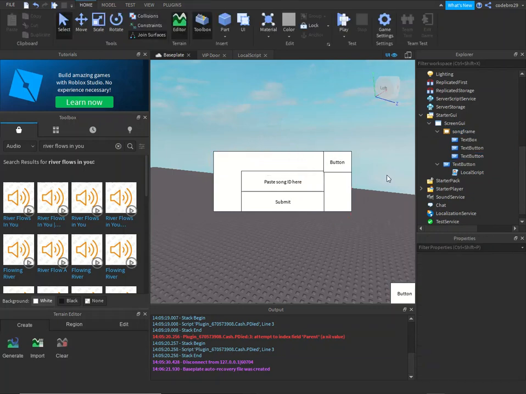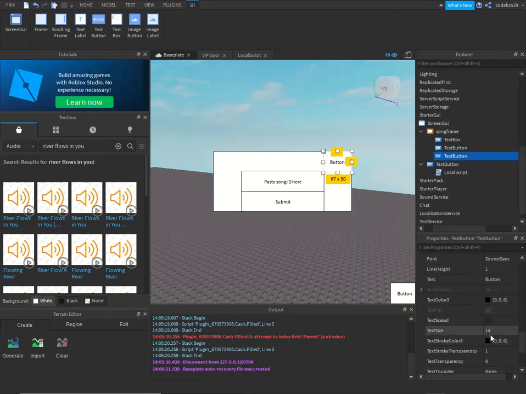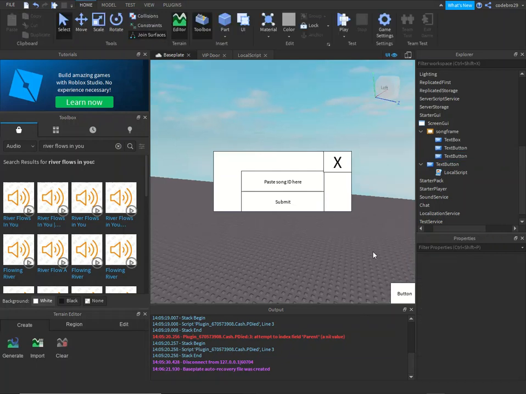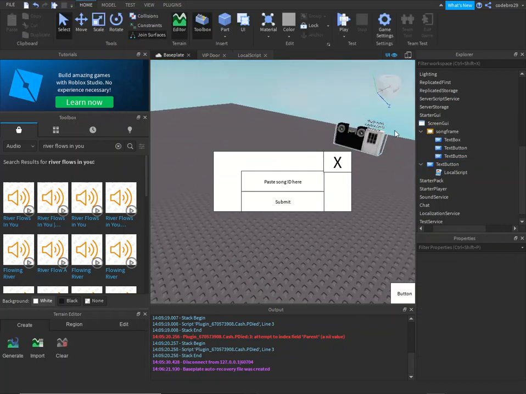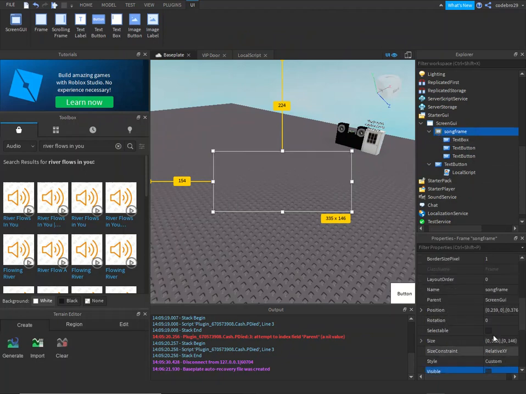So make it about this size, and then this text button, the one here, we're going to have the text say just a capital X. So it'll be like close it out. And then we can come down here and push text scaled to make it bigger. So there is our frame for this. We're going to make this non-visible again.